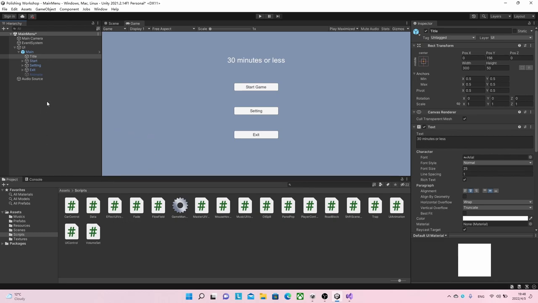The other way is we simply put a general audio source for the buttons, but that one is not suggested because you can only use one sound effect for all the buttons. Actually, in the demo I'm doing the second one, but I'm trying to do the first one here.